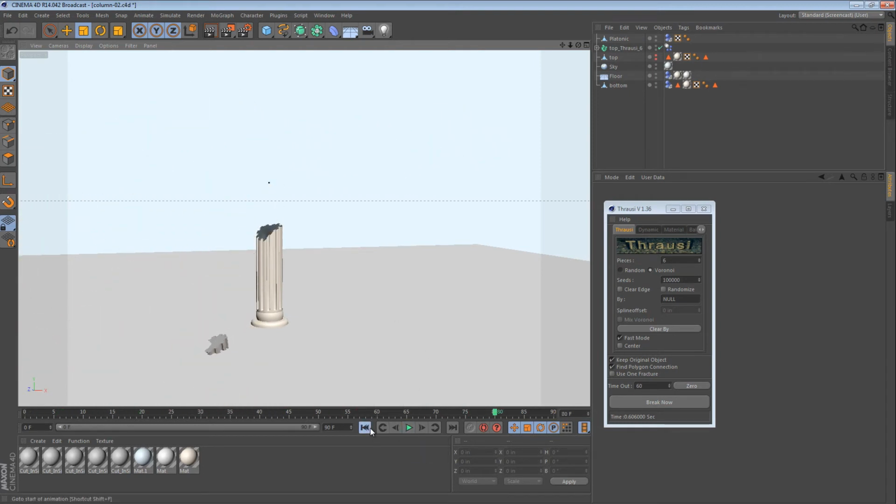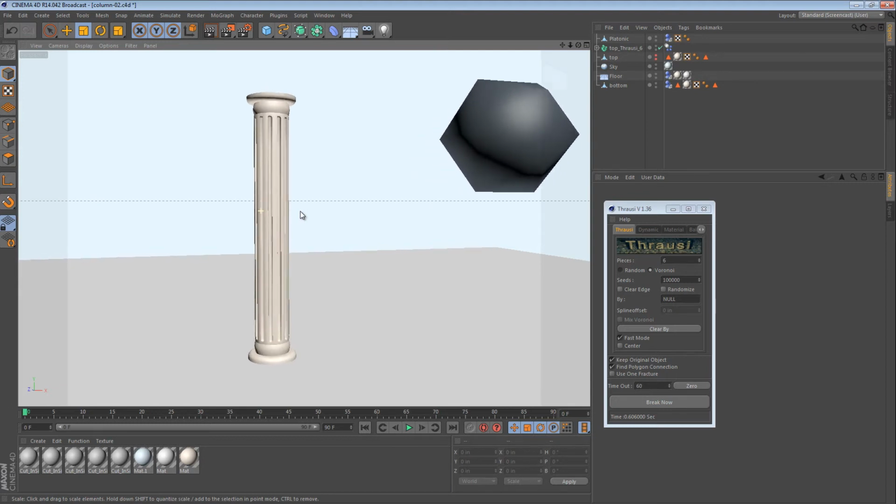That makes sense. But the part that still doesn't make sense to me, or at least doesn't look right, is the fact that it's still all of these big chunks. You think that if a column broke, there would be some big chunks and a lot of smaller chunks. So we can do that part now.